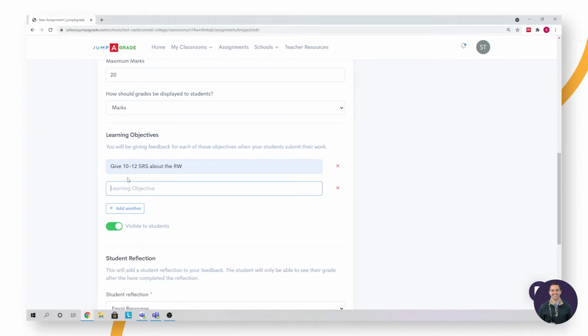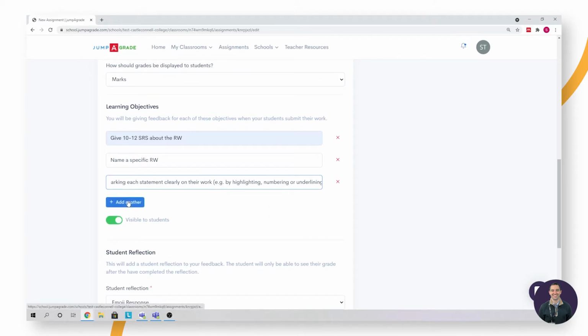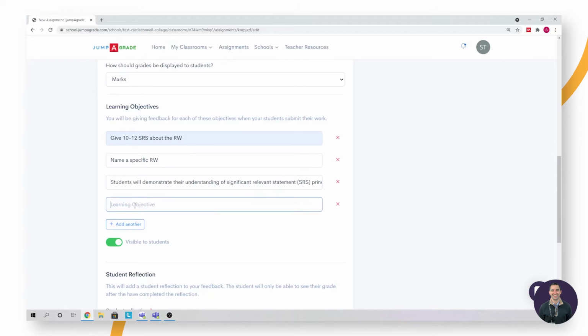So give 10 to 12 significant relevant statements about a Renaissance writer, name a specific Renaissance writer, and then the final one is to demonstrate your understanding of the significant relevant statement principle by highlighting each statement clearly on their work. So again, highlighting, numbering, or underlining each relevant statement. And once again, we can add in other learning objectives.